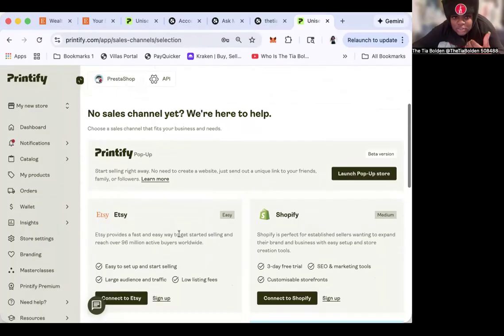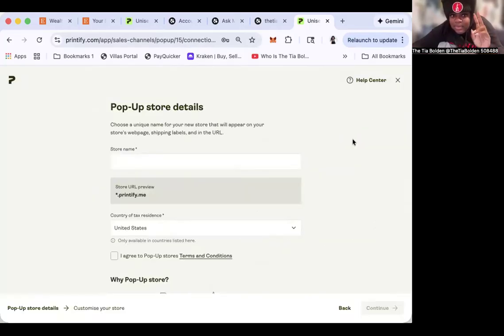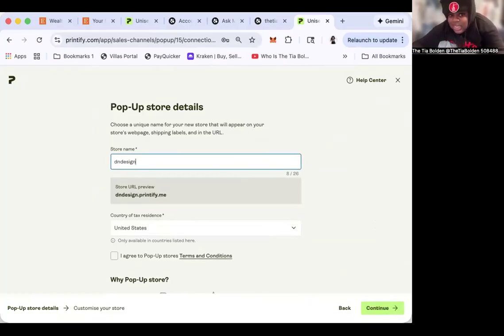What I want you all to choose right now is Printify Pop-Up. This is the hack right here. This is what I wanted to show you all last time. And I think it wouldn't let me do it on my last one because I already have a store set up, probably. So Printify Pop-Up. This allows you to launch a pop-up store. So I can call my pop-up store name DN Designs. You can title it whatever you like, but this is your Printify pop-up store.